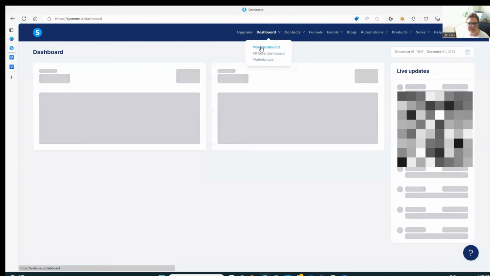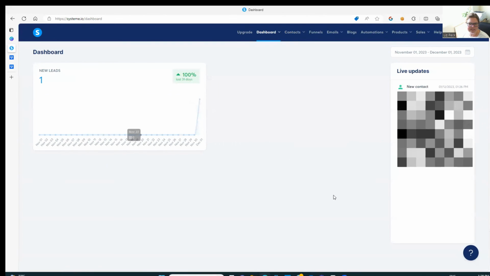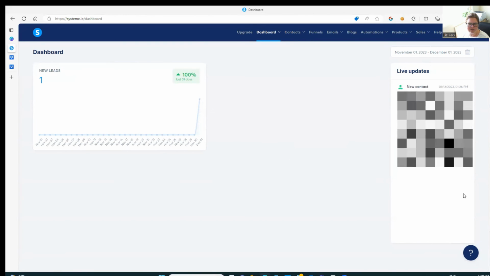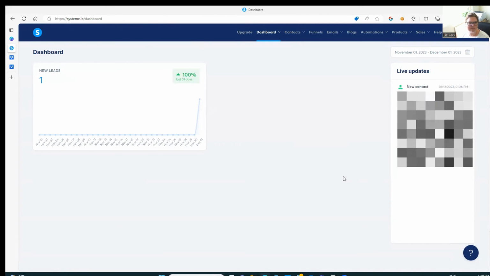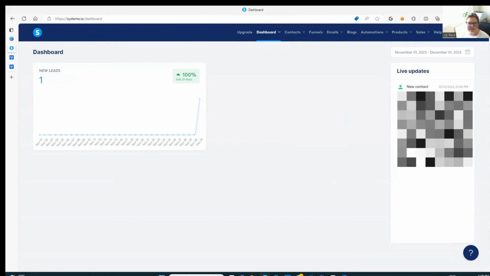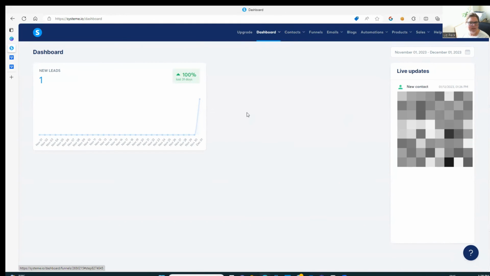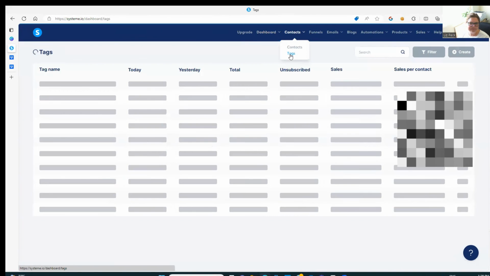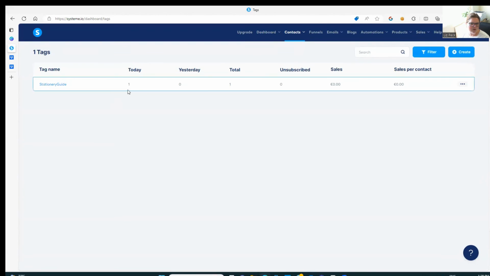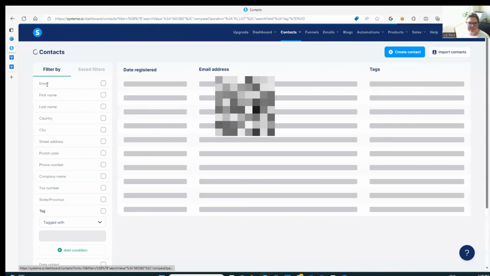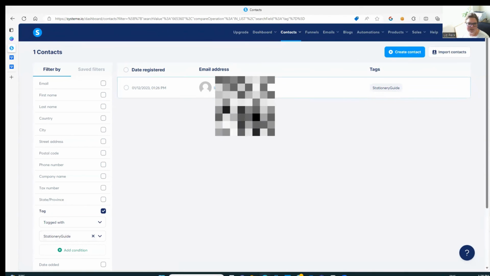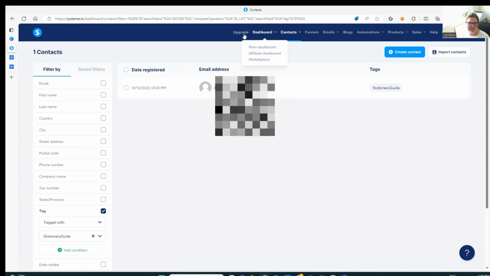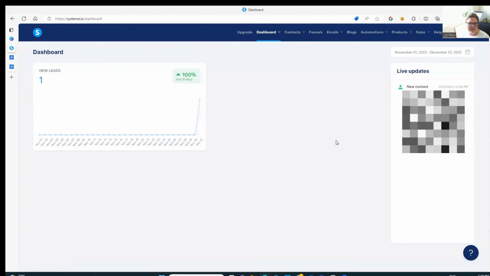So now when you go back to the dashboard, this is how it will look when you get leads in, and it will start to show information on the right-hand side as to who has signed up for things and what they've signed up for. So you can see what I've subscribed to here. And then if you go to tags, you'll see under this stationery guide, we've got one added. So when you have these individual tags tracking everybody, you'll be able to click onto this list and you'll see who has subscribed to each particular thing that you're offering. So it's a good way to keep track of what exactly people are interested in as well.